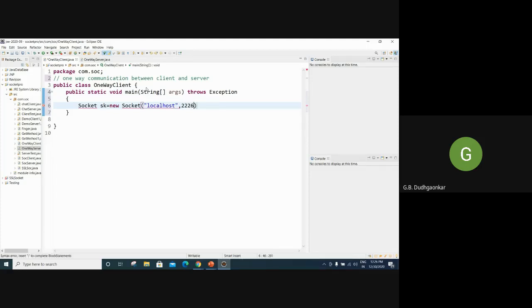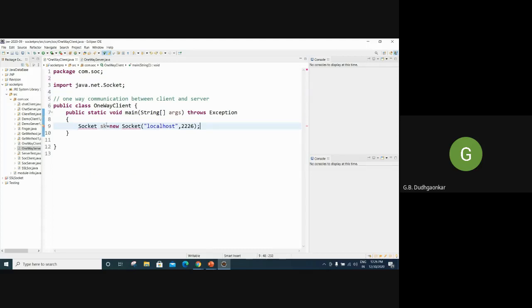Now here try to use a different port, because port numbers may be engaged, used by another application. So that will throw the exception, a binding error. So that's why I am giving 2226 now here. We will try later on also. So there is an error, for the Socket class we have to import java.net.Socket. Then we have to open an output stream, you know that.